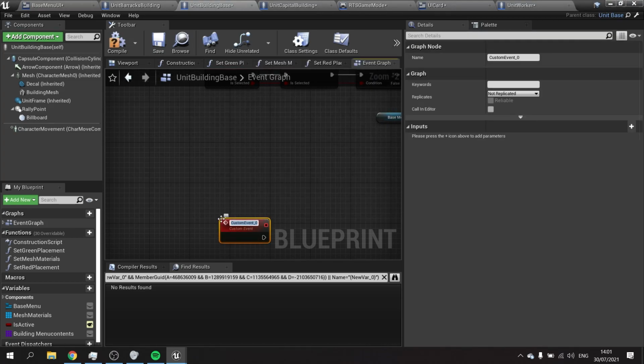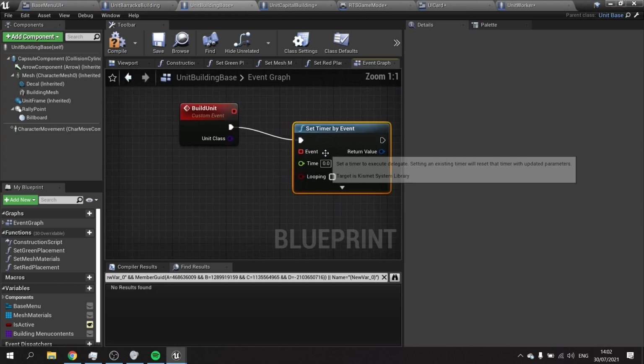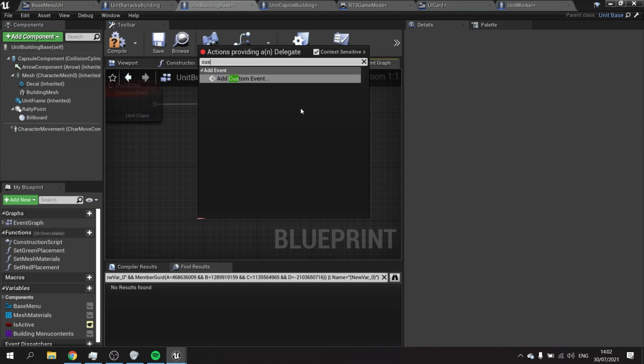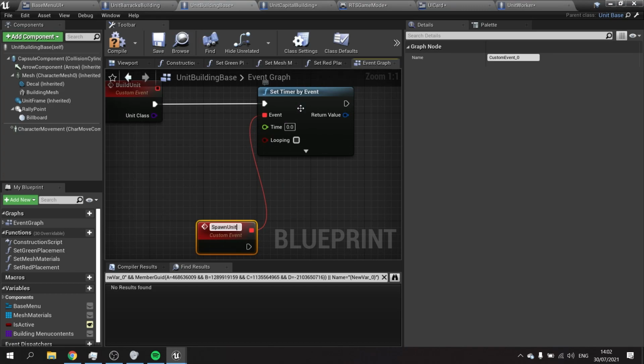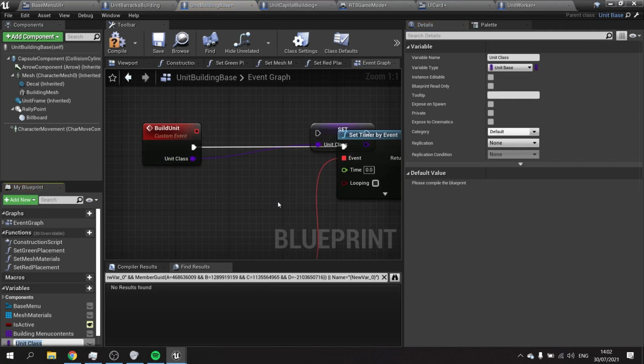In this event we're going to call it build unit, and the build unit is going to have an input. That's going to be a unit base class reference. We put in here unit class, and this will start a timer. So we're going to do set timer by event, and what we're going to do with that event, we're going to drag this down and do a custom event, and this will be spawn unit. And that unit that's going to be spawned is going to be this unit class here. So we do need to set this as a variable. So just promote it to variable, and then we go current build class and plug that in.